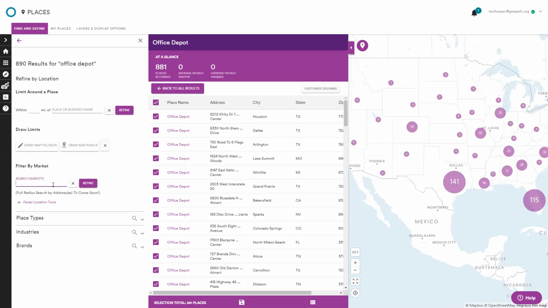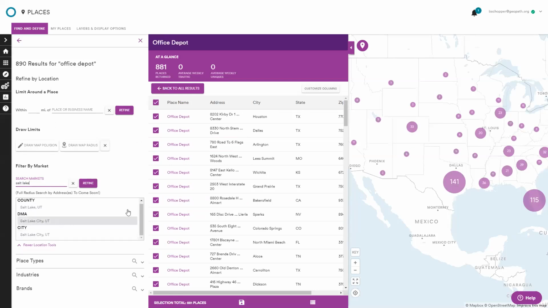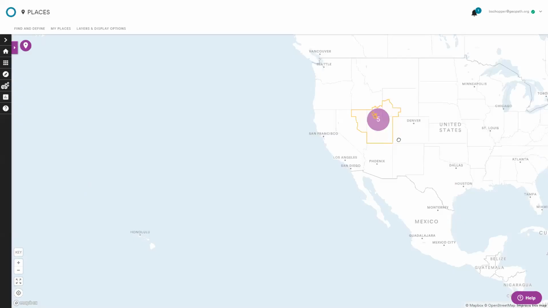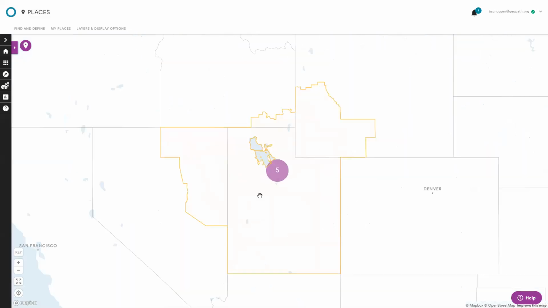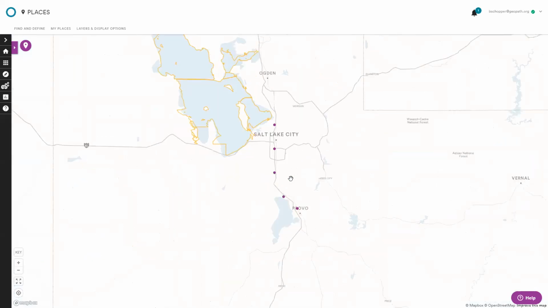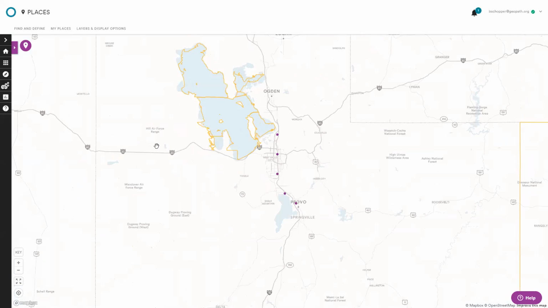But let's say for my example today, I'm going to be working in the Salt Lake City DMA. So let's search Salt Lake. You can see it comes up with county, DMA, even city limits, which is cool. I'm just going to do it at the DMA level and hit refine. There we go, 5. A lot more workable. So let's take a closer look. Okay, so here are the Office Depots. They're spread around in this area.